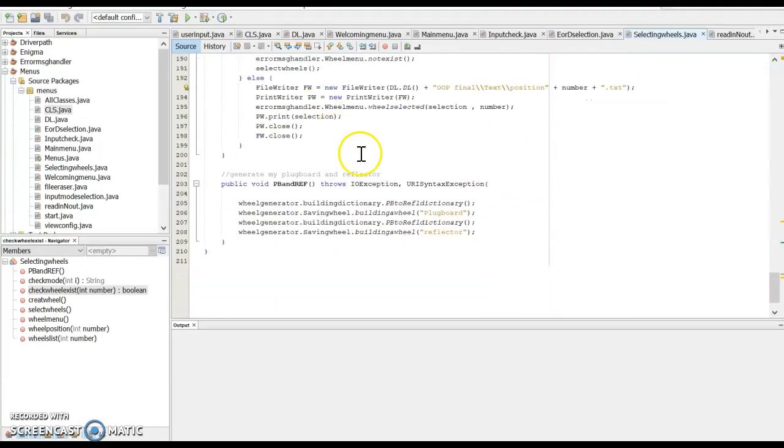And this is already went through it, and now this is to create the plug board and reflector.